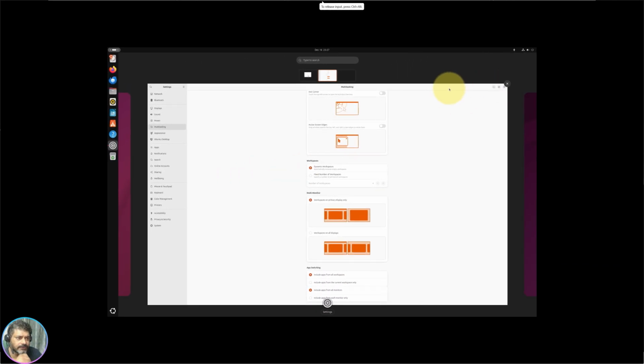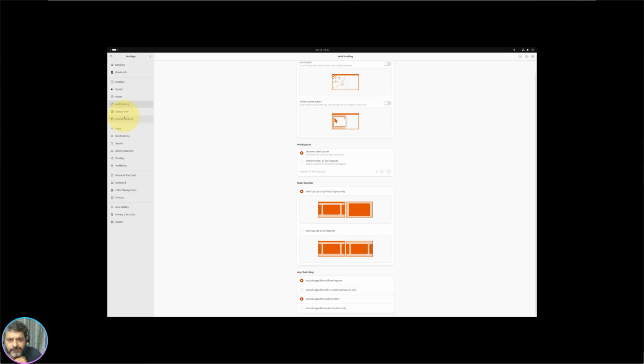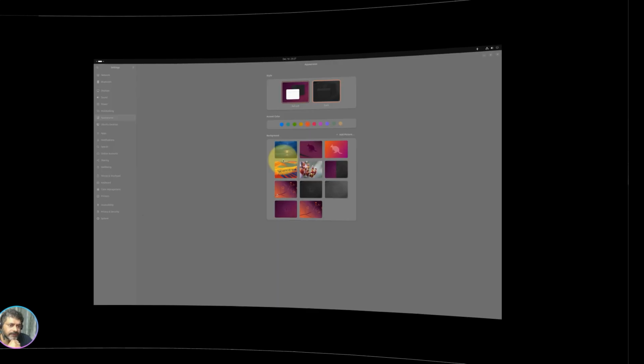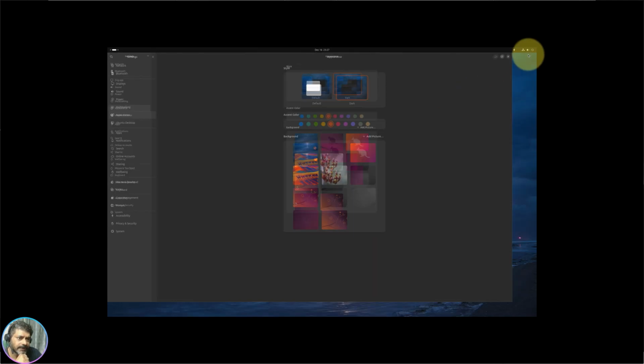Let's explore the settings for now. Okay. So multitasking. These are all settings related to the look and feel, and then dynamic workspace, those kind of things. Okay. Appearance, dark or light version. This is good. These are the different wallpapers that are available.